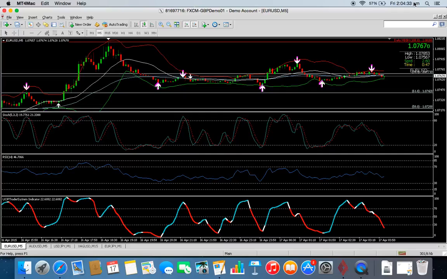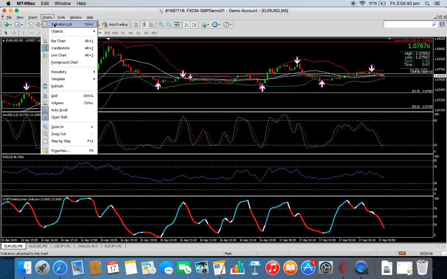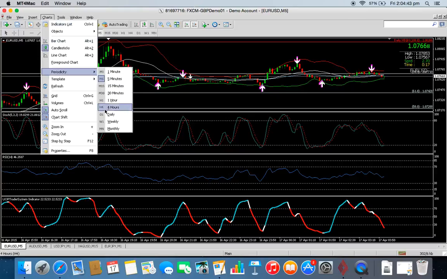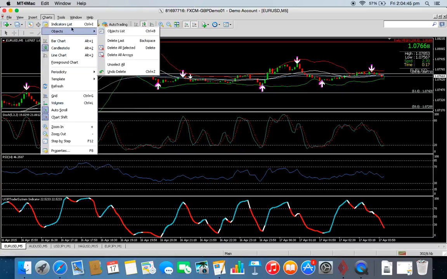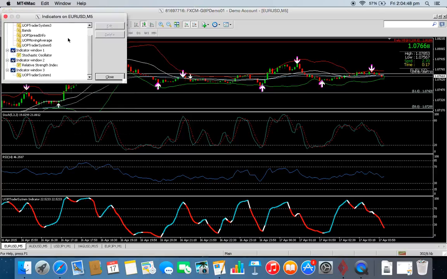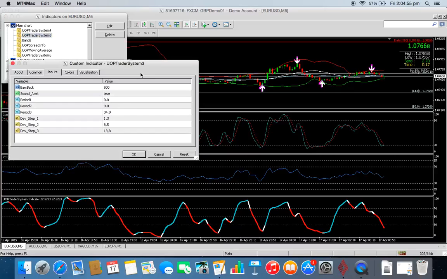That's one thing. Now, in terms of alerts, what I've done is this. Go back into charts, and you're going to have to do this, guys, on every single chart. So go back into indicator list. The alerts are part of the UOP Trader System 3, so click that open. Now what I've done here is period 1, period 2, period 3. These are when you're going to get the alerts. I've made period 1 0.0 and period 2 0.0, and I've left period 3 where it is.